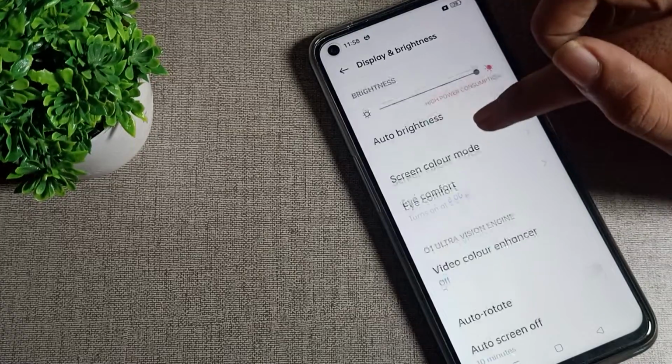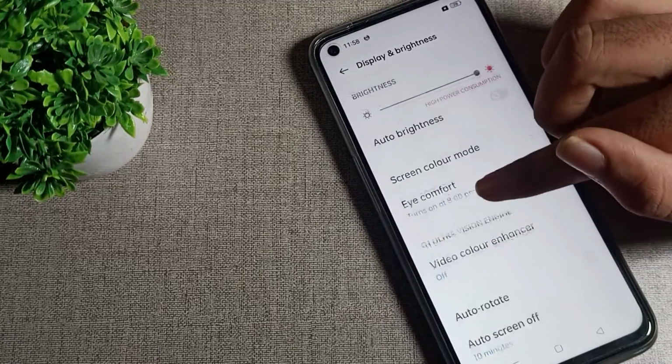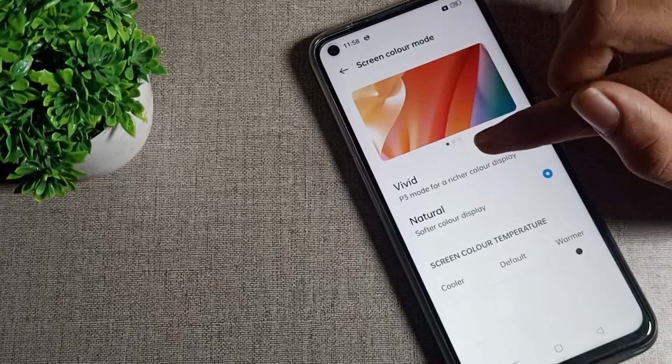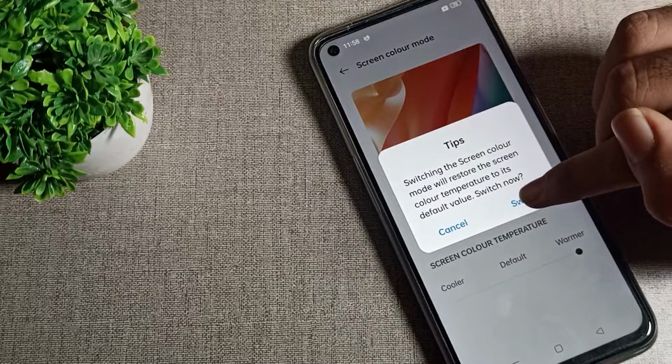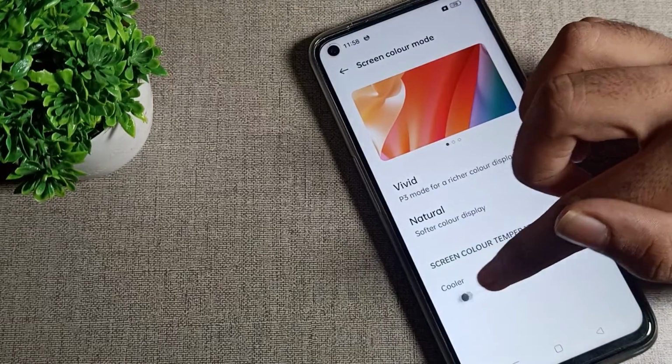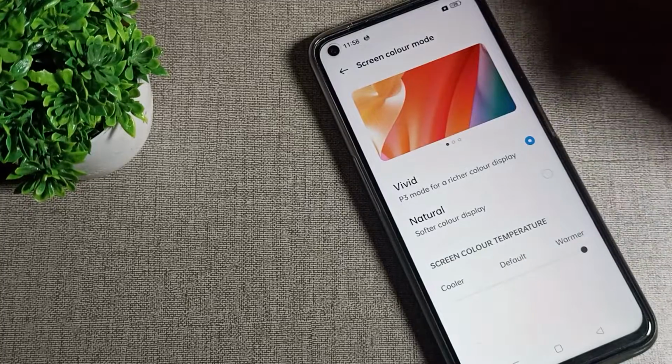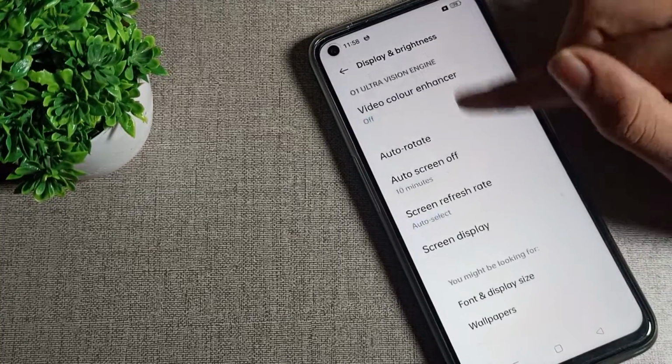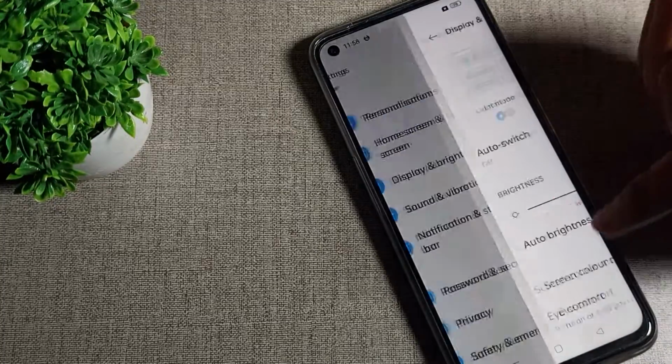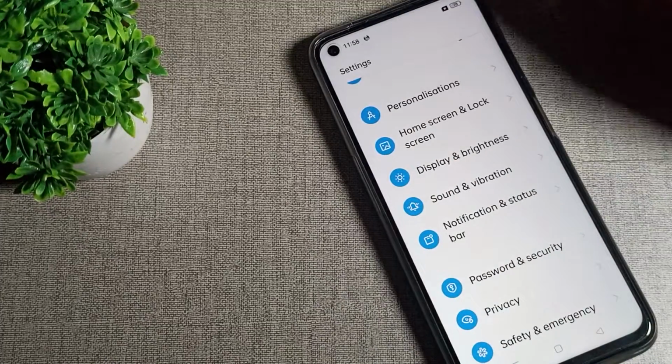Again scroll, friends, you can see your screen color mode setting. So tap here. When you want to change it, you can see a switch option, tap here. And you can see cool, default and warm color, you can change according to yourself. So as you can see, the screen color will change. So like that, you can change your phone screen color mode setting.